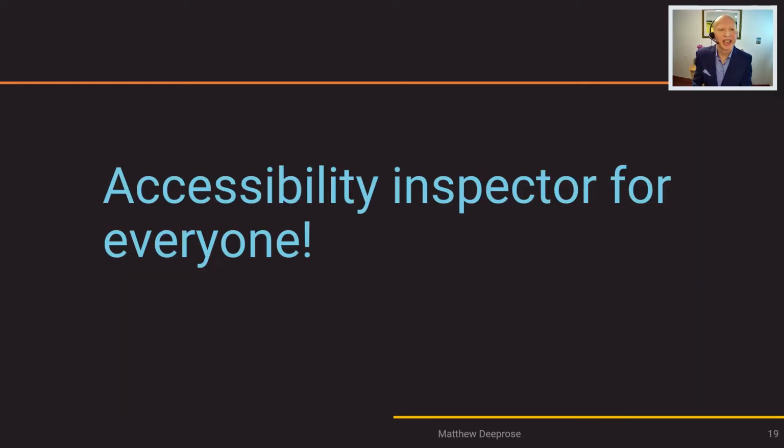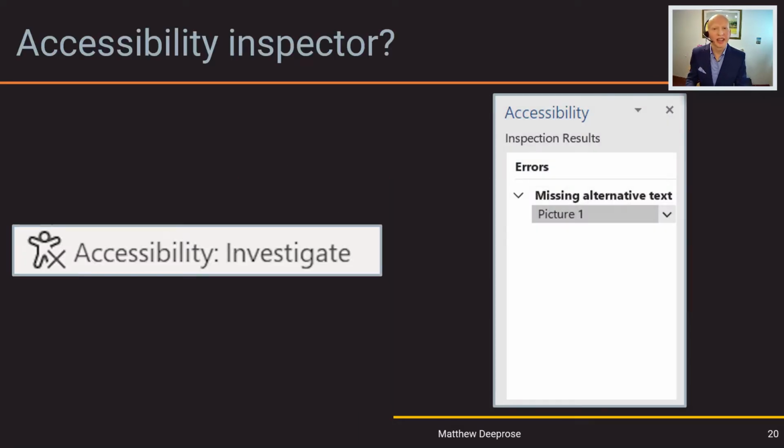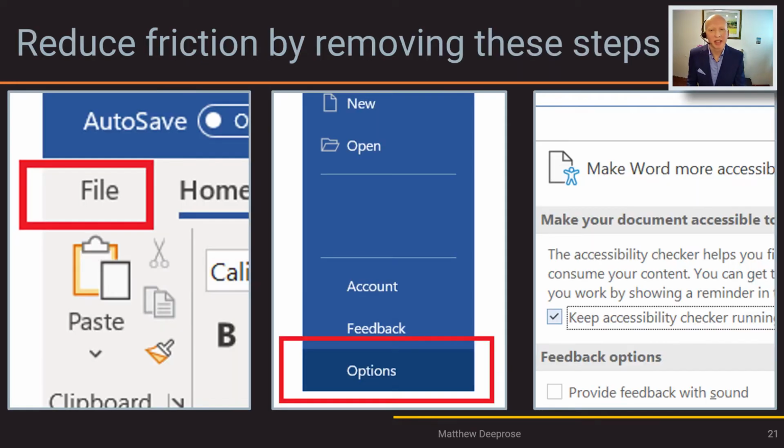Other topic is making the Accessibility Inspector more visible in Office for everyone. The Accessibility Inspector in Office alerts you to accessibility issues whilst you work, and once you've turned it on, it appears at the bottom left corner of Office. And as you can see on screen, it says Accessibility Investigate if it has found some issues.